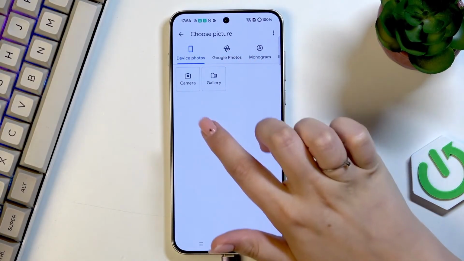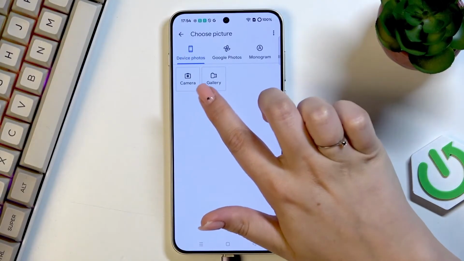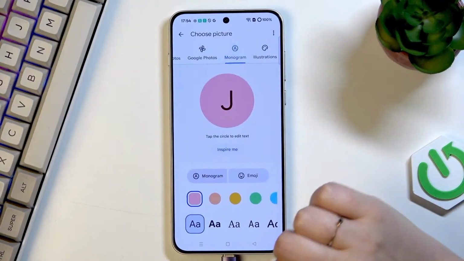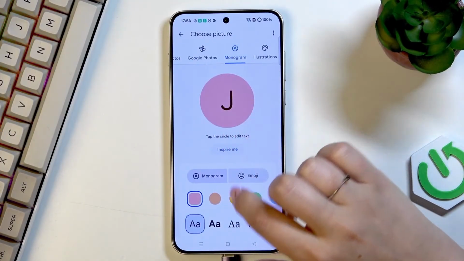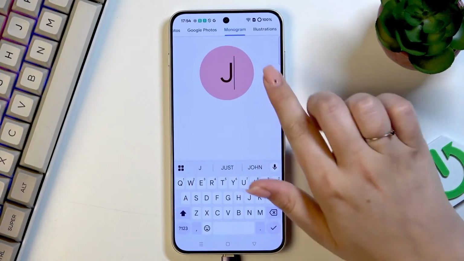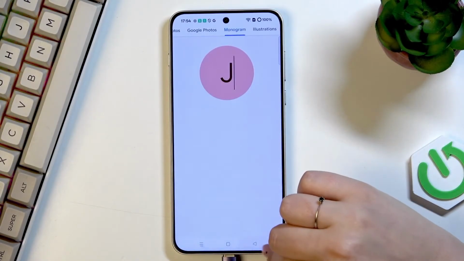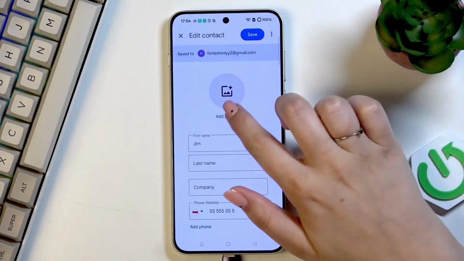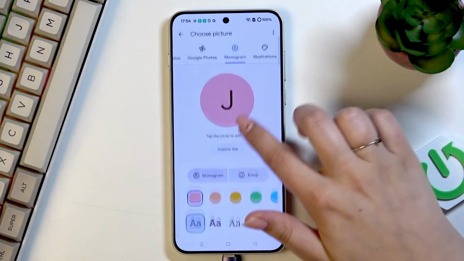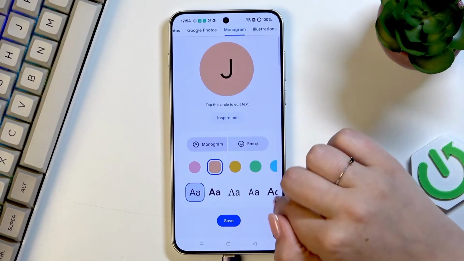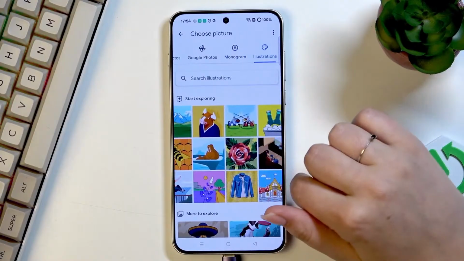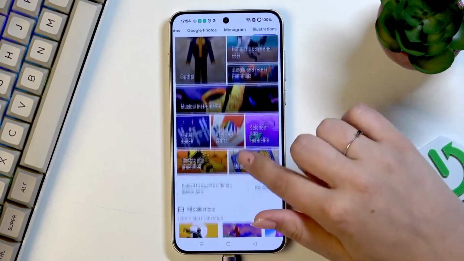So our own gallery, we can open the camera app immediately, Google Photos, where we've got our backed up photos, monogram, so basically we can set for example the first letter of the name or the surname as the photo, let's say. We can change the background color, we can also change the font, or we can pick something from the illustrations which are free of charge and they are available online.